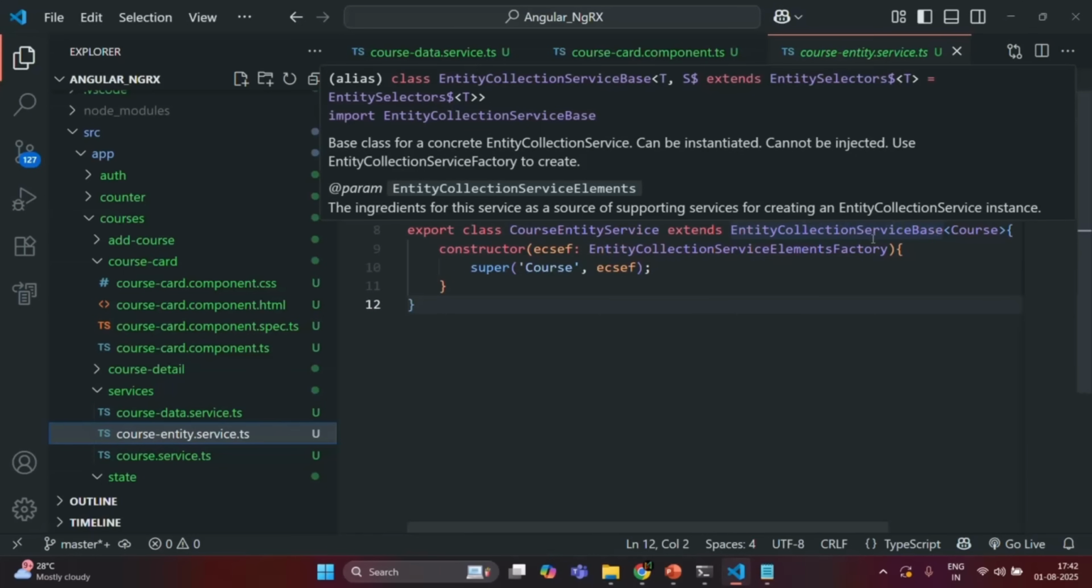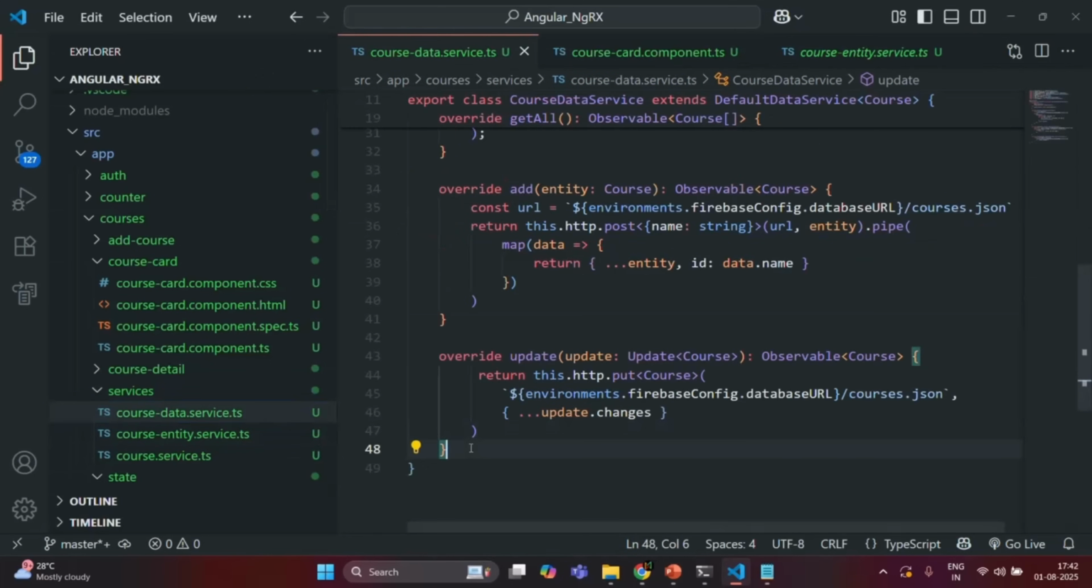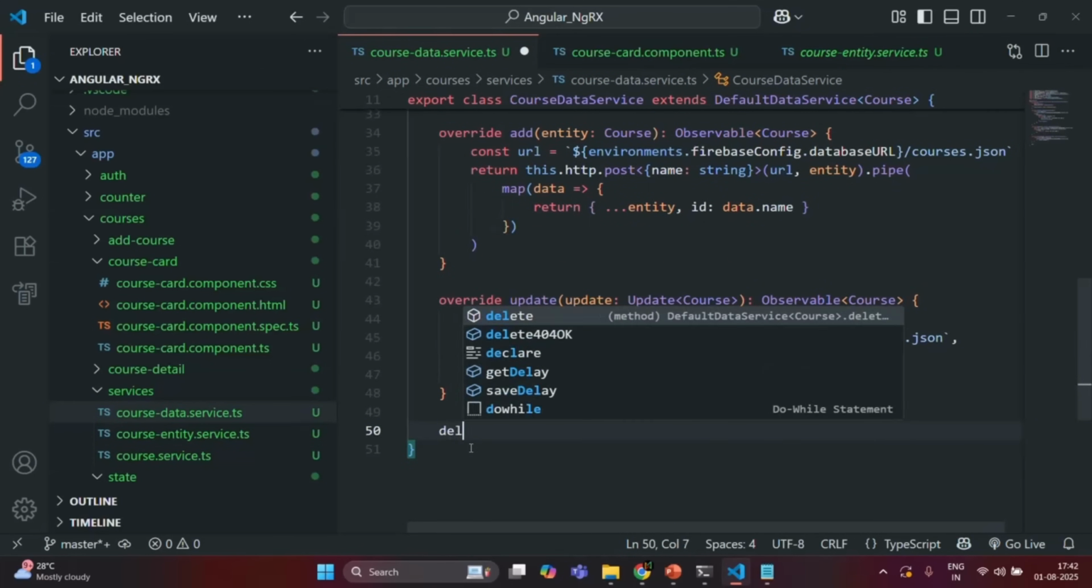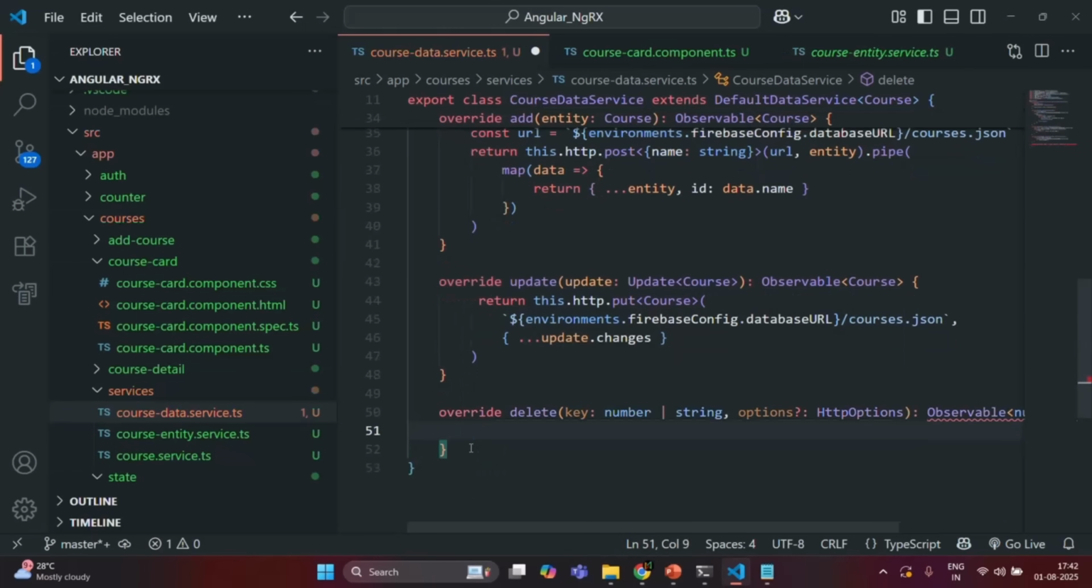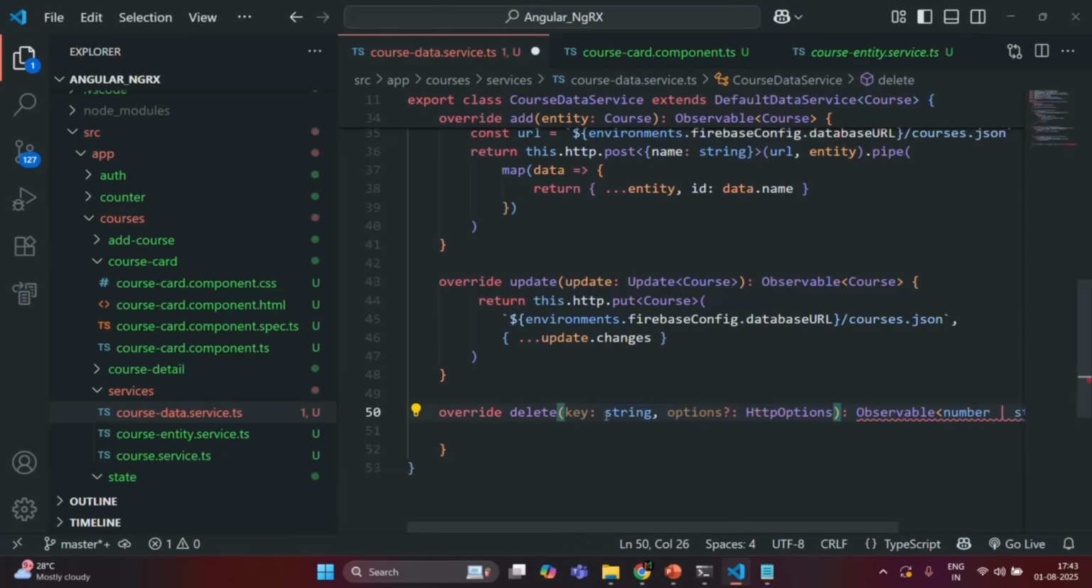Instead, what I want is, I want to override the delete method of this EntityCollectionServiceBase in my course data service. So here I'm also going to override the delete method. For this delete method, we need to pass the ID of the entity. That ID can be a number or a string value. In our case, it is a string value, so I will remove this number from here.